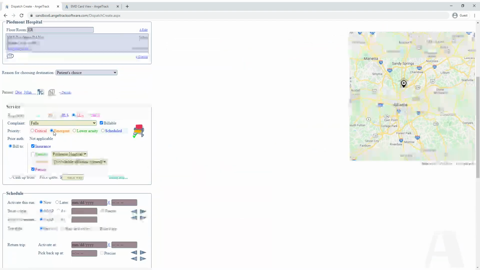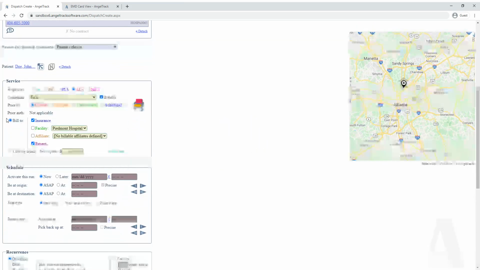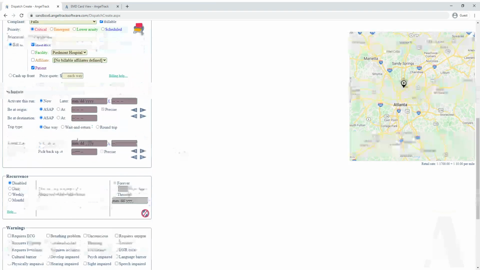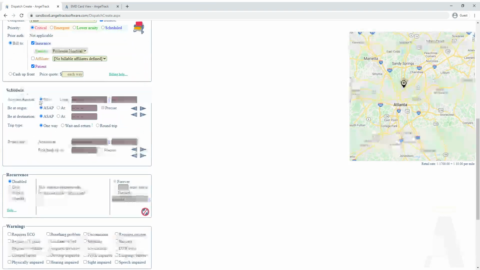You can also select whether it's going to be emergency or critical, depending on the call. And then if you do need to change billing information, you can select that here for specific information related. If this is an emergency call, you'll leave all of this as now, ASAP, and one way. You're not doing a round trip, of course.